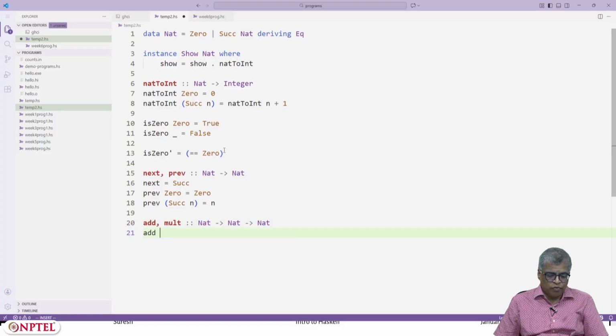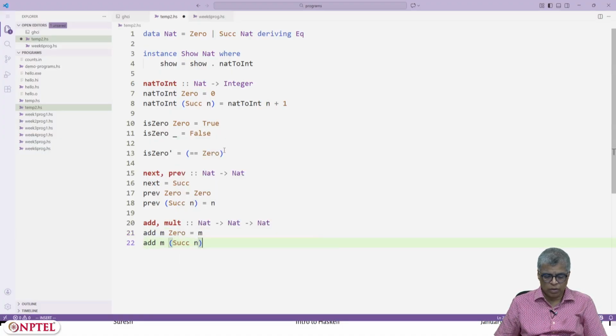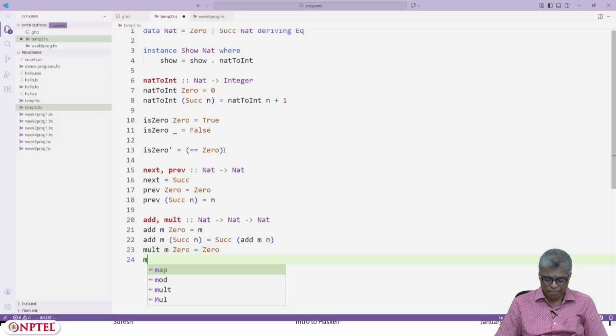Add of m and 0 is m. Add of m and successor of n is successor of add of m and n. Mult of m and 0 is 0. Mult of m and successor of n is add of m and mult of m and n.